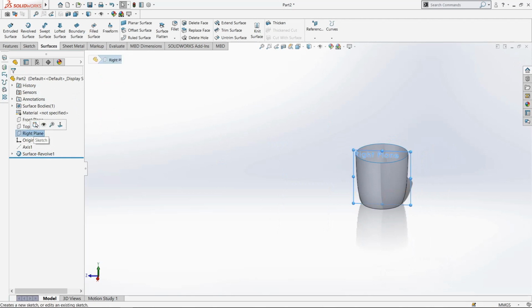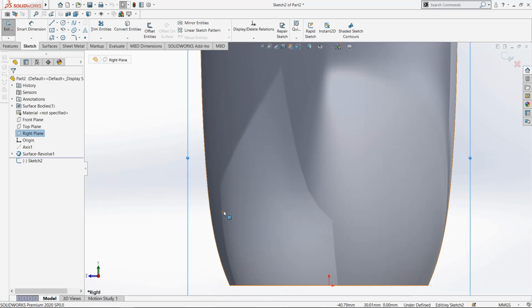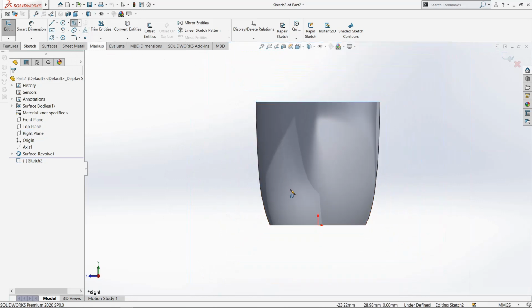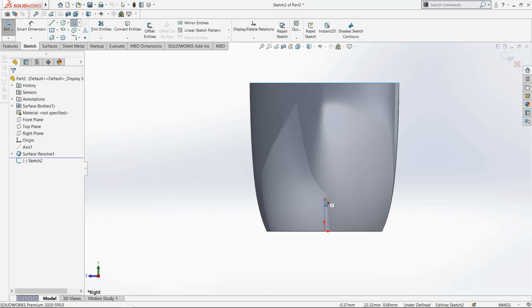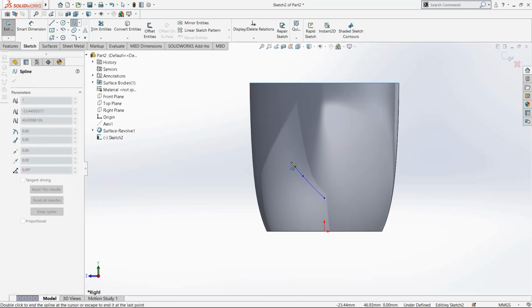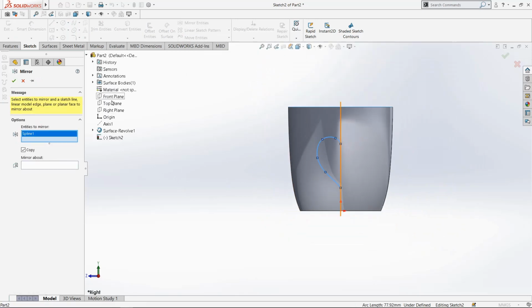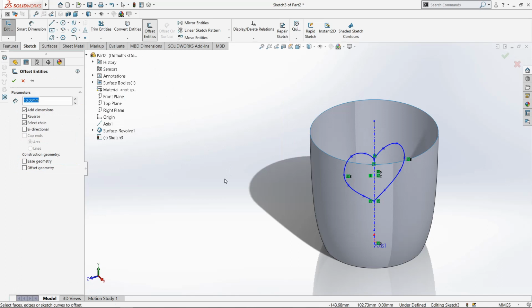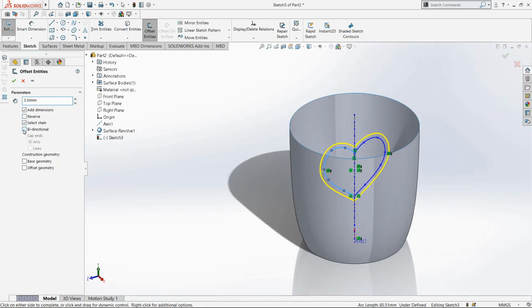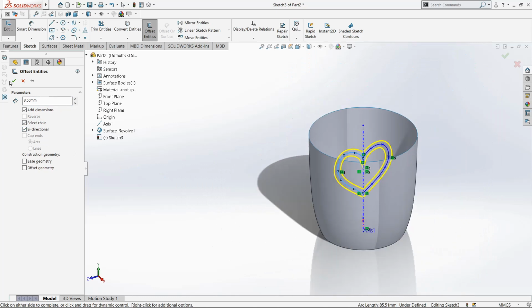Now select right plane, go to sketch and select spline. Draw from here like this, and up to here. We have to draw a heart shape, so we have to make it mirror like this. Now select offset command, select this sketch, make it 3.5 mm, make it both sides bidirectional. Now click OK.